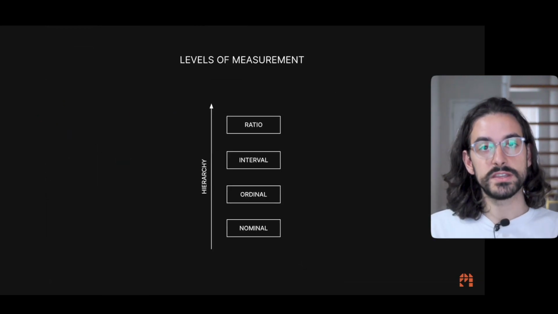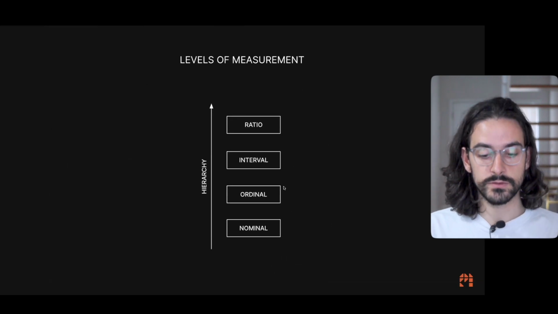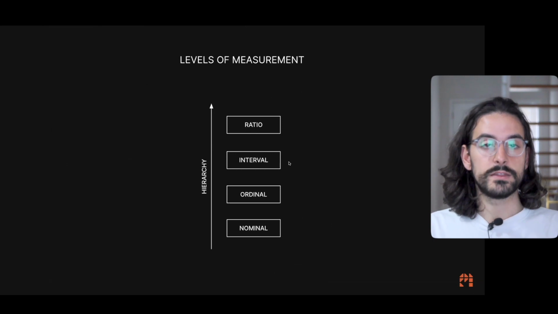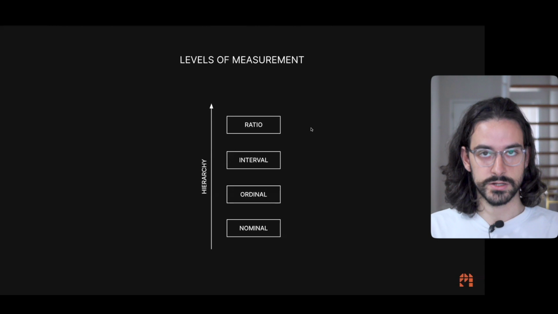That's why we talk about this being a hierarchy, right? Because ratio can do anything that interval can do. Interval can do anything that ordinal or nominal can do, but not the other way around, right? So nominal can't really do what ordinal or interval or ratio can.